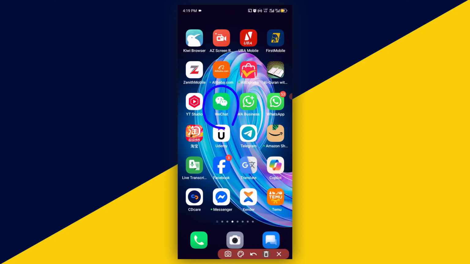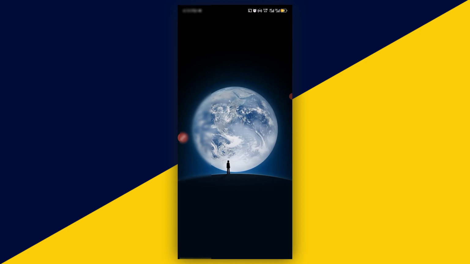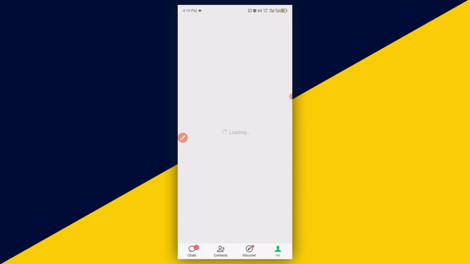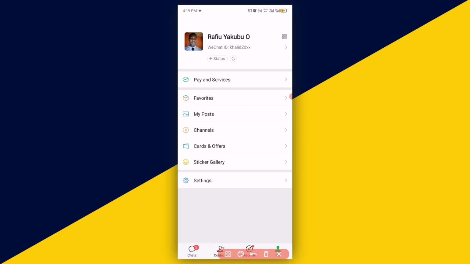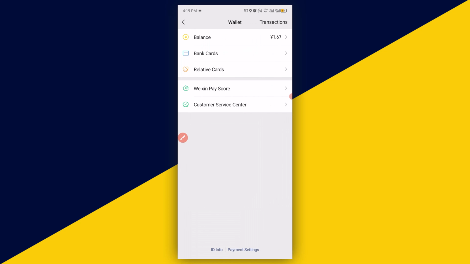So let's find out. The very first thing I'm going to do here is to open up my WeChat right here. I've opened up my WeChat. I will go ahead and click on me right here. Then proceed to pay and services. Proceed to wallet. Proceed to customer service center.